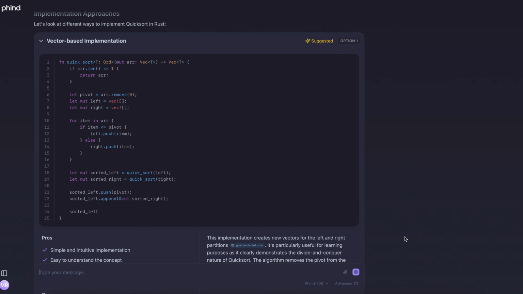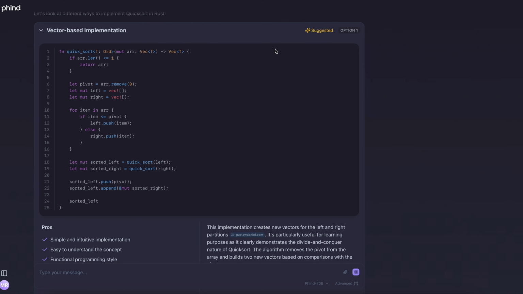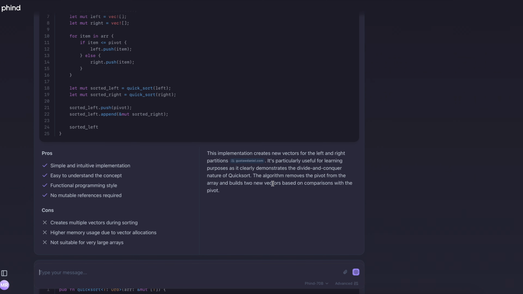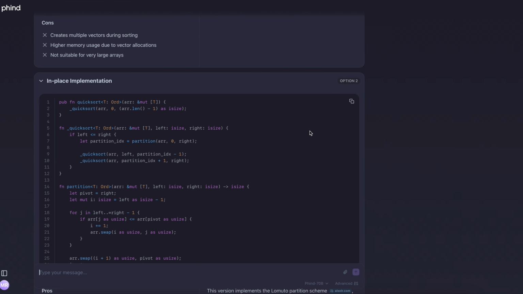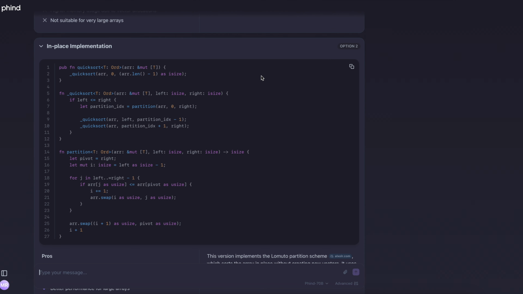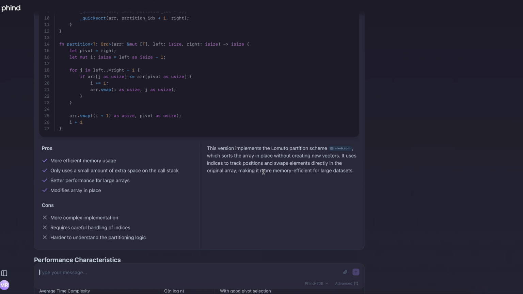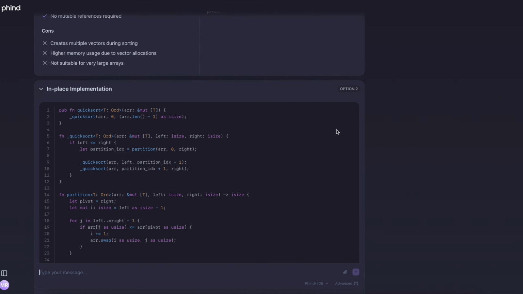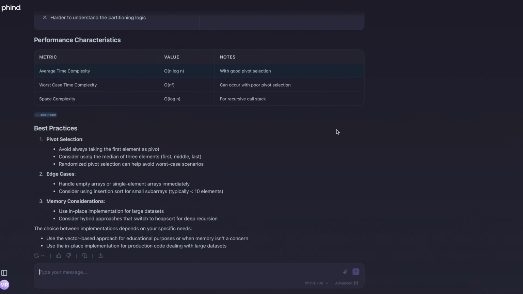And then it's going to show us these cards with the various suggested implementation approaches. So here it shows us a vector-based implementation with a code snippet, some pros, some cons, an explanation. It even shows us a second option with the in-place implementation, also with pros, cons, and an explanation. But as you can see, Phind will have this first one as a suggested option just to make it really clear. Here are the different things you can try, and here's the one that it suggests.